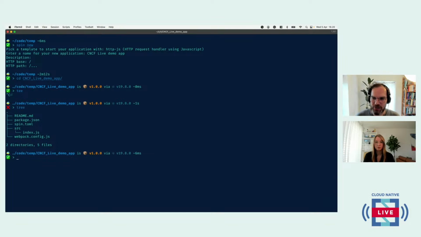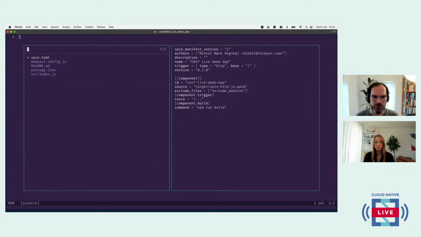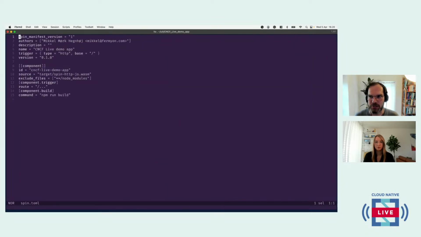But what you also see in here is the spin.toml file, and maybe let's start out with that, and then I can show you how a Spin application is designed or is structured. So here in my editor, you can see the spin.toml file. The spin.toml file is the definition of a Spin application. And the first 6 lines here are basically just some metadata about the application.